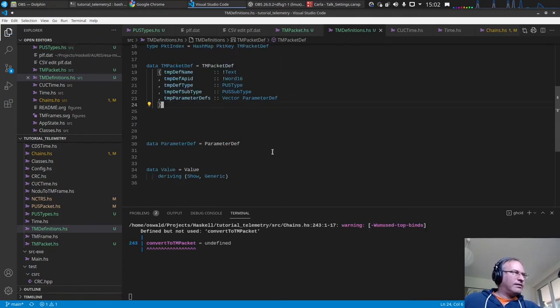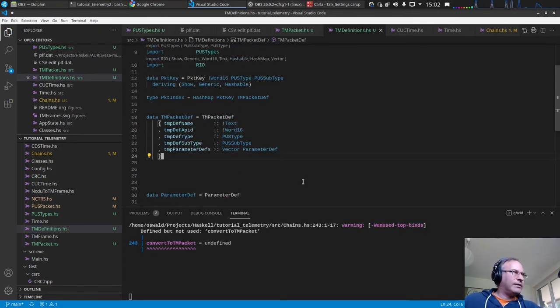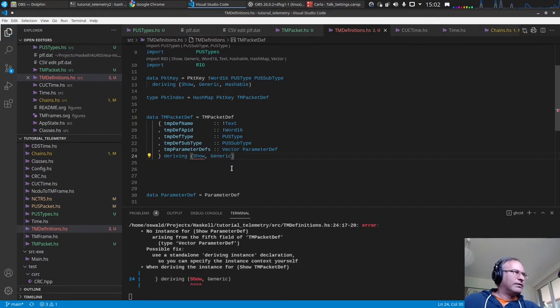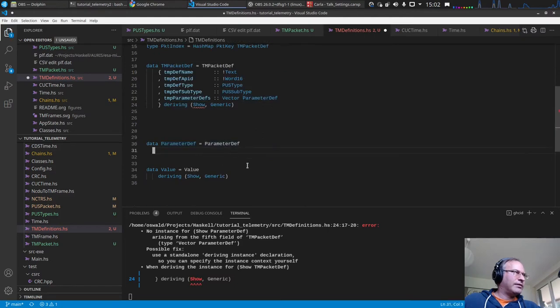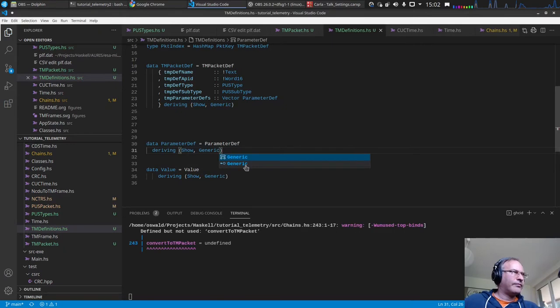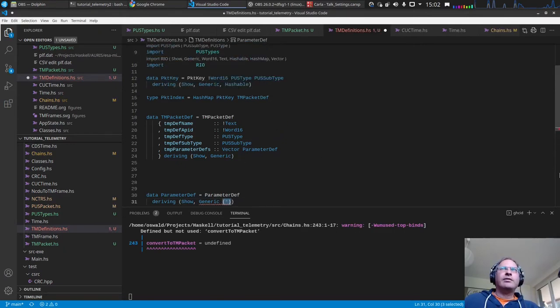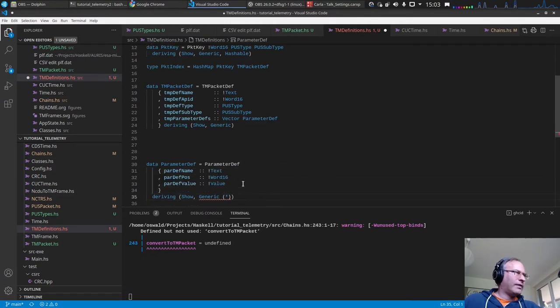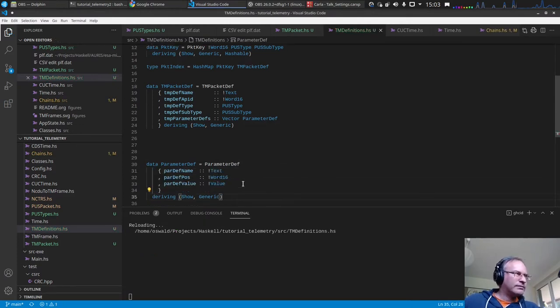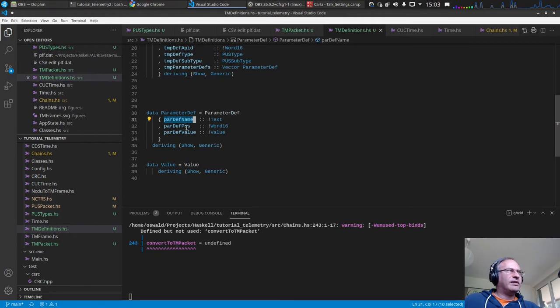All right, does this compile? Yes. So, okay, we also want to have a Show instance, a generic, and a Show generic for now. Show ParameterDef, yes, okay. Right. Okay, and then let's have a look at the ParameterDef. And the ParameterDef is basically the parameter.